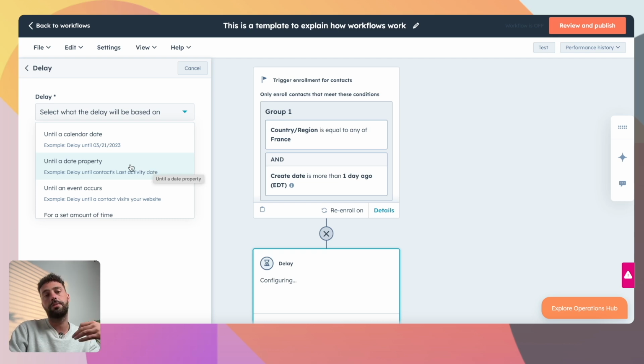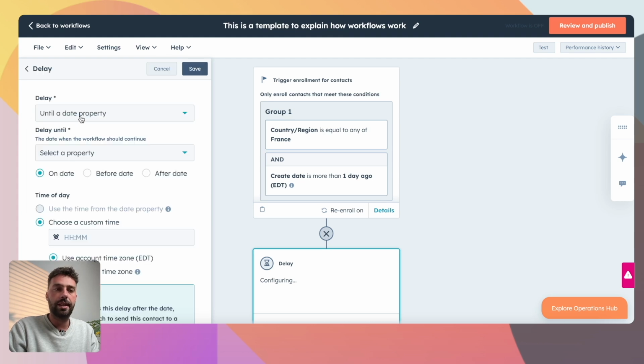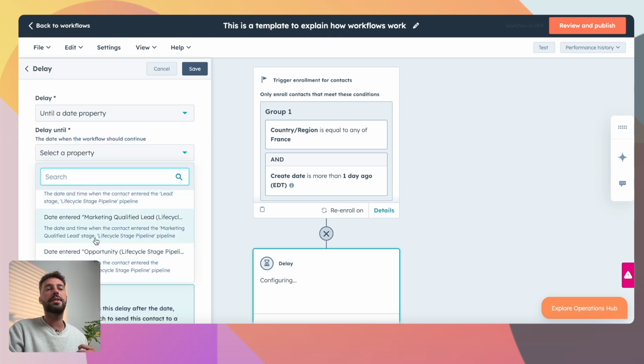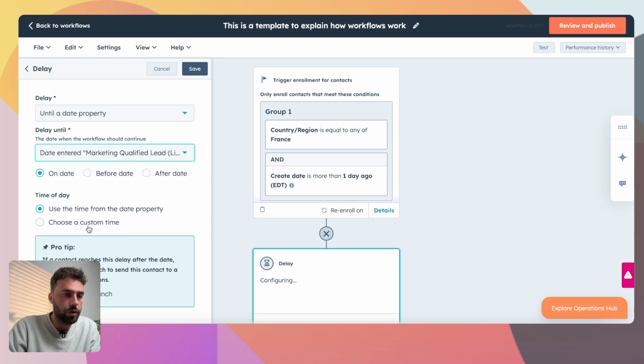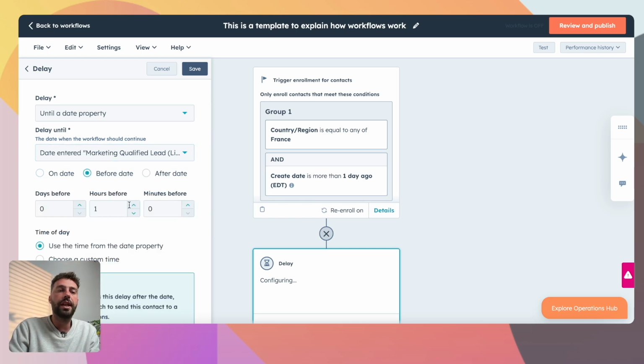Let's say you have a property saying next meeting date with this lead is April 3rd, 2025. You will be able to make him wait until the date of this specific property value arrives. For instance, we can click on it and say, I want to make him wait until the date he became an MQL. You choose on date, or 3 days before the date, or 3 days after the date.